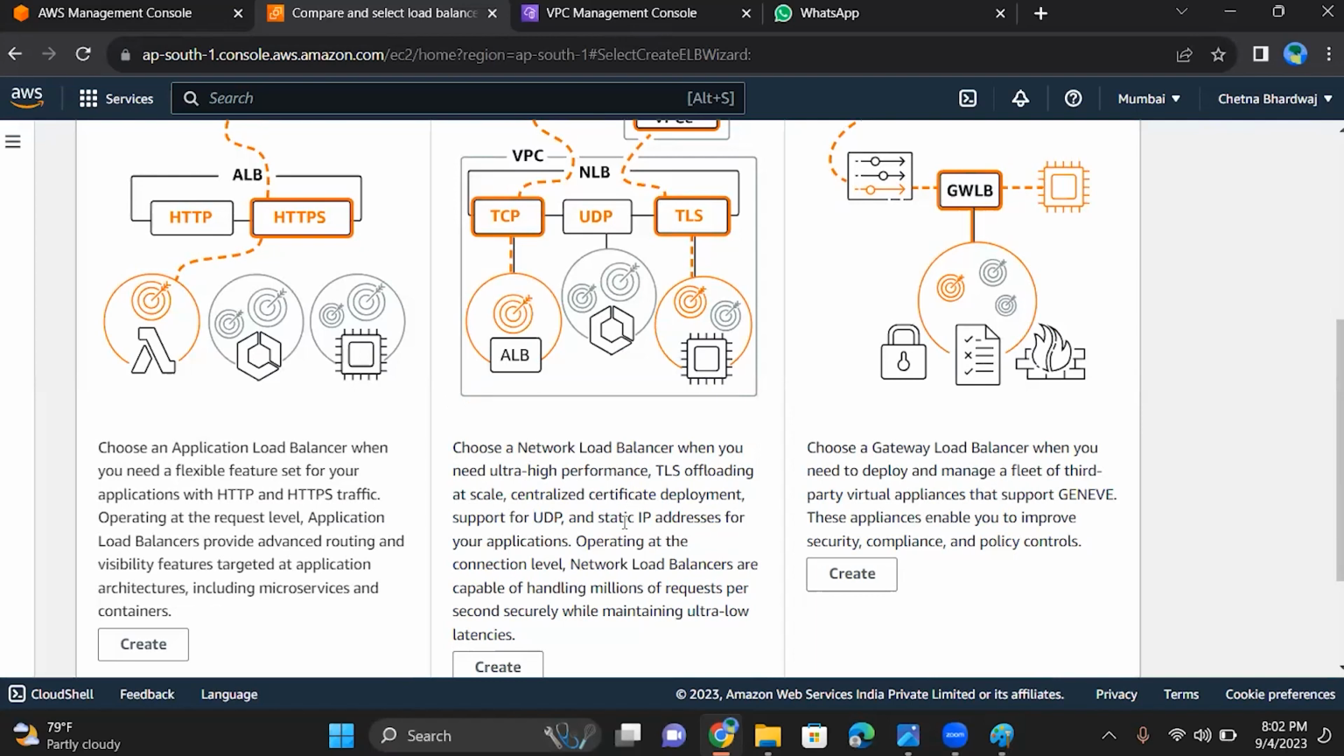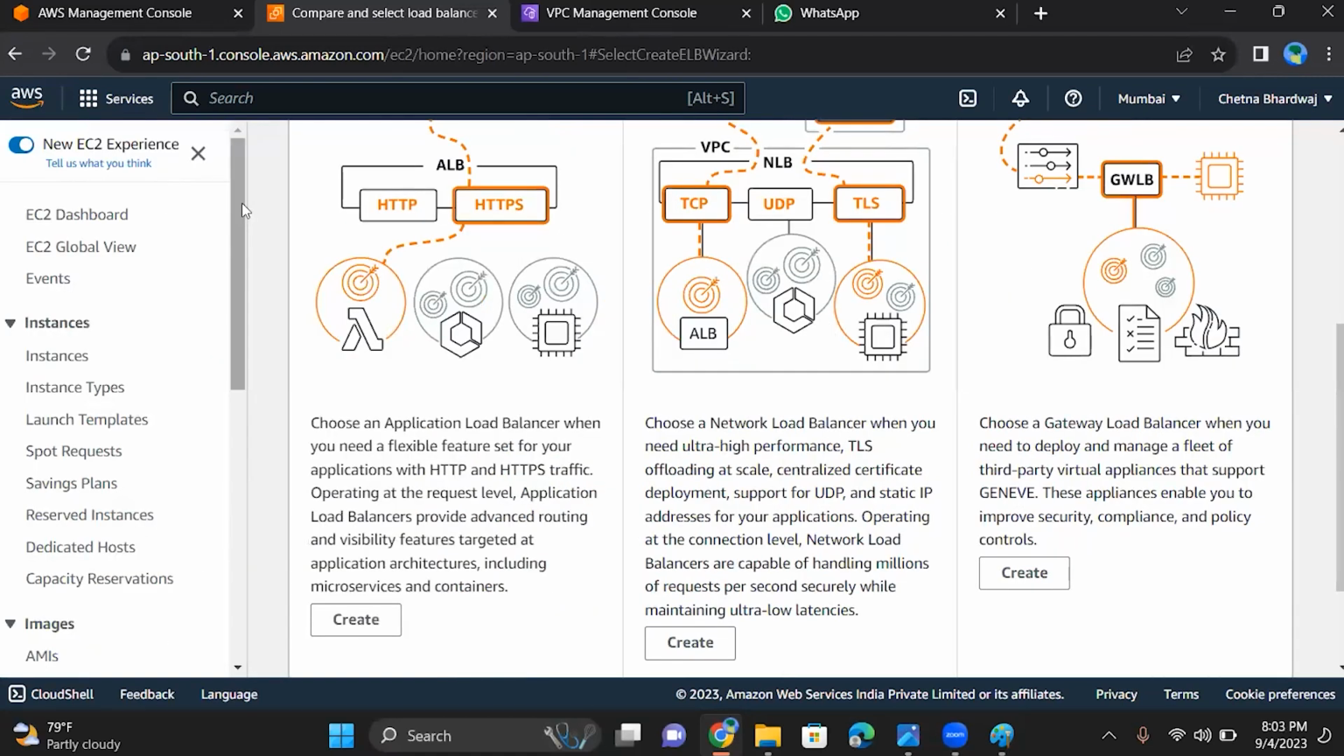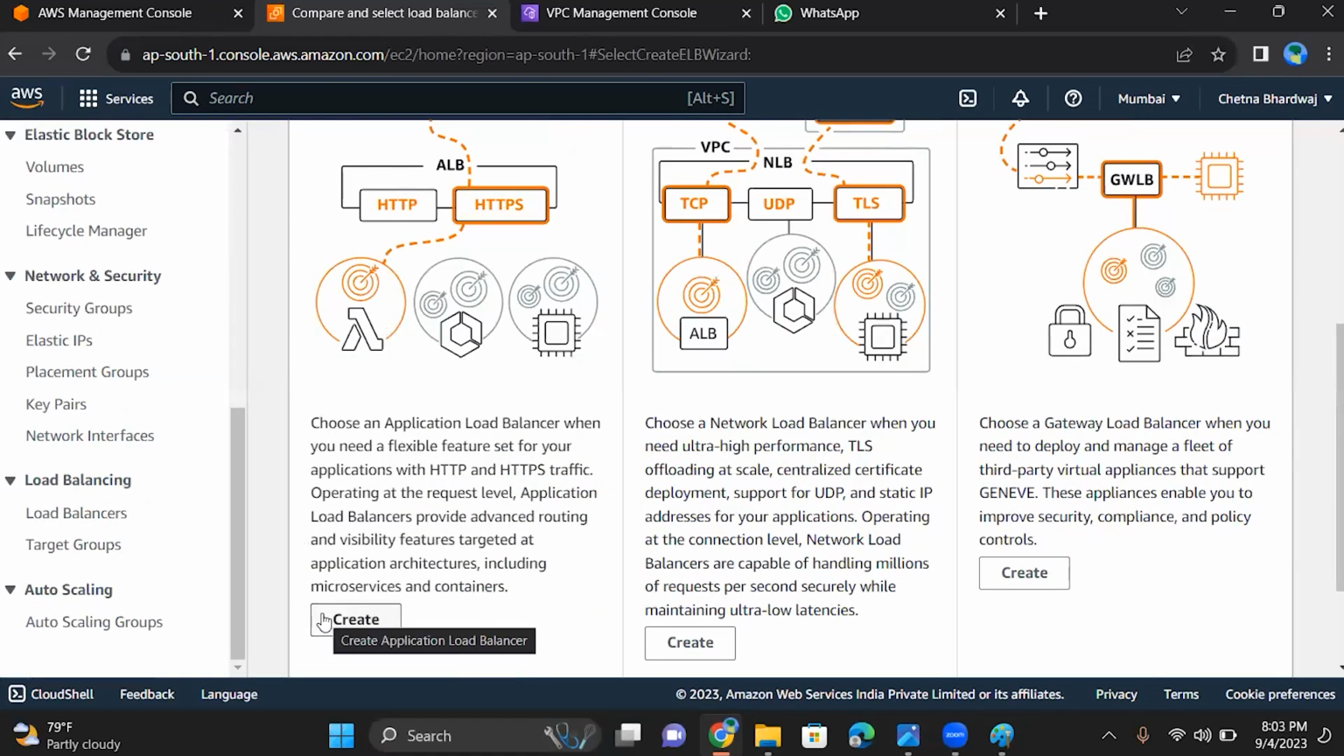Choose a network load balancer when you need ultra high performance and TLS, if you want security, the encryption and decryption facilities. Then the gateway load balancer: choose it when you need to deploy and manage a fleet of third party virtual applications. Got it, guys? When you are running virtual applications, gateway will be the best option for you. Check out more info about them. There's nothing complicated, you can understand them.